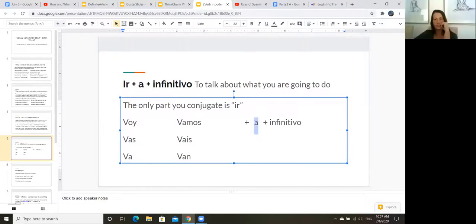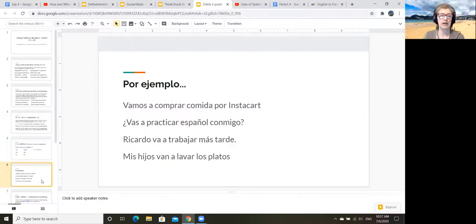We have to have that little word a. That little word a doesn't mean anything, but you have to have it. And then an infinitive. I'm going to show you some examples. Aquí, ejemplos. Here's some examples. Okay, and this is going to be part of your homework. I'm going to want you to come up with some examples to talk about. Por ejemplo, vamos a comprar comida por Instacart. We're going to buy food on Instacart, by means of, meaning we're not going to go shopping through the store, right? Instacart, that's how you do it, right?